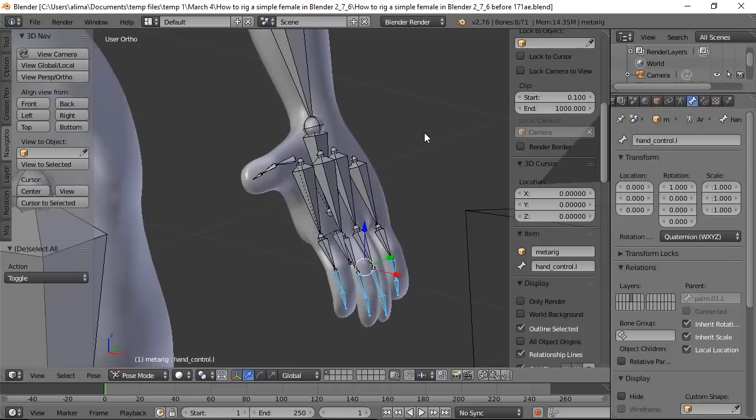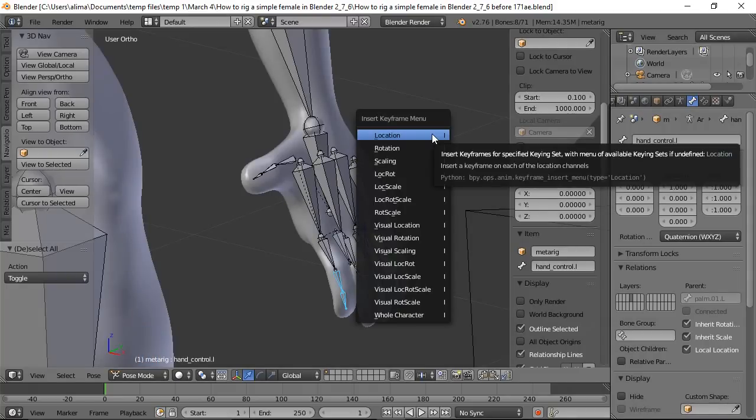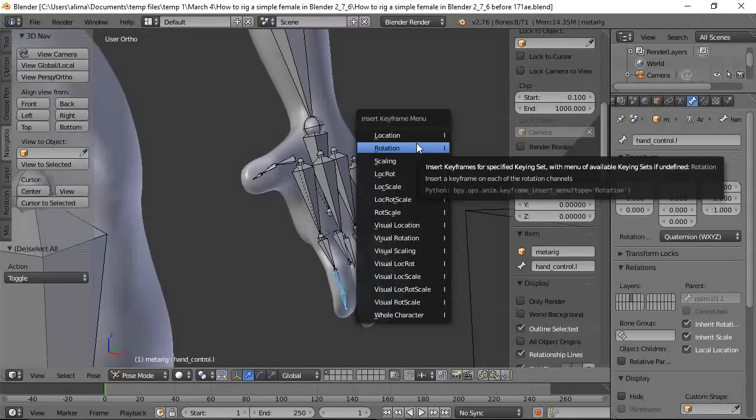Okay, with those bones selected, you want to make sure that you're on frame 1. You can see right here, here's our frame on our timeline indicator. So we're on frame 1. You can also see that if the green is right here, for the most part, you'll be on frame 0 or frame 1. You want to be on frame 1. Anyway, you want to hover your mouse over the 3D viewport, then you're going to press I to bring up your insert keyframe menu, and then you're going to choose rotation.